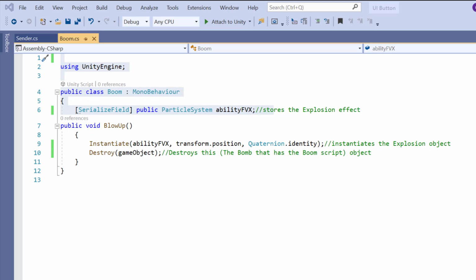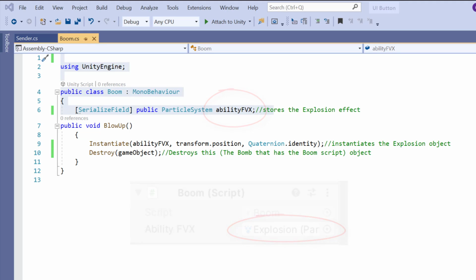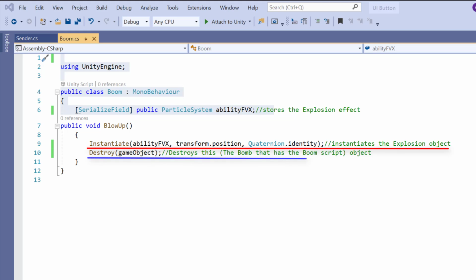Now let me explain briefly what the boom class does. The ability variable stores the explosion prefab. It is a serialized field, so I shouldn't forget to drag the object to the inspector. The blowup method performs two tasks. Firstly, the method instantiates the explosion object. Secondly, it destroys the bomb.